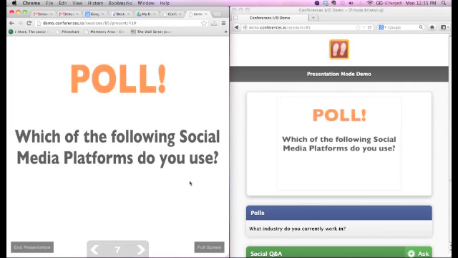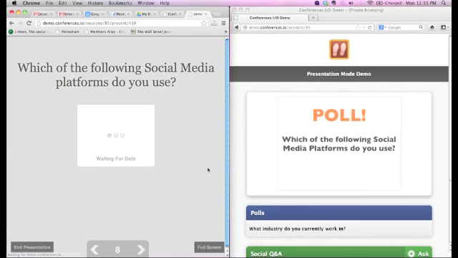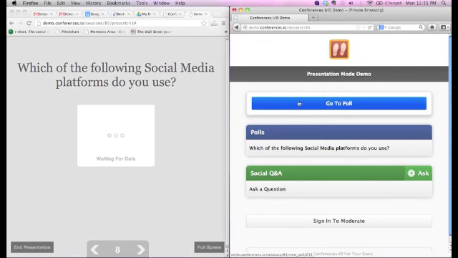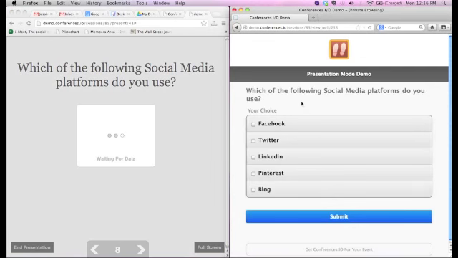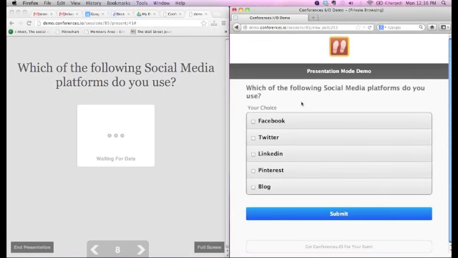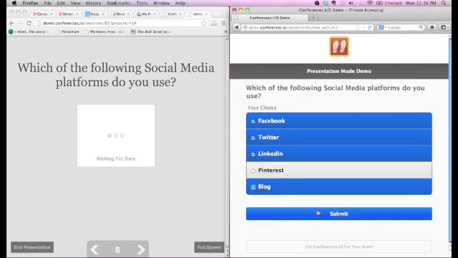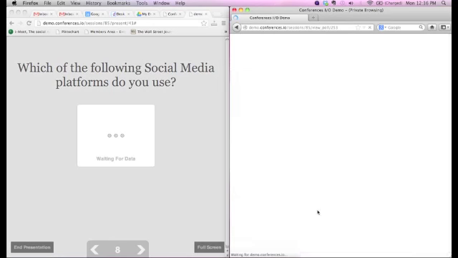So get ready to respond to this poll. Go to the next results. Again, the go to poll button pops up on my page. I click it, and this question is set up as a multiple choice, but a mark all that apply type question. So I don't only have to choose one response. And I'm going to say I use Facebook, Twitter, and LinkedIn, and a blog. I hit submit.